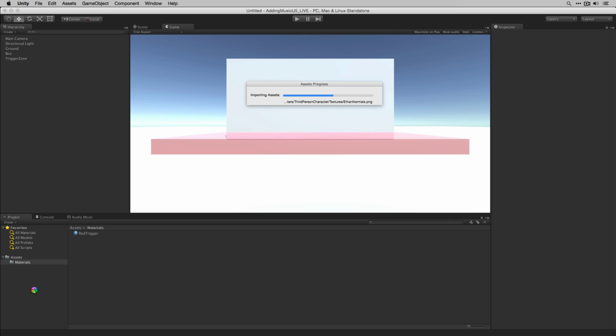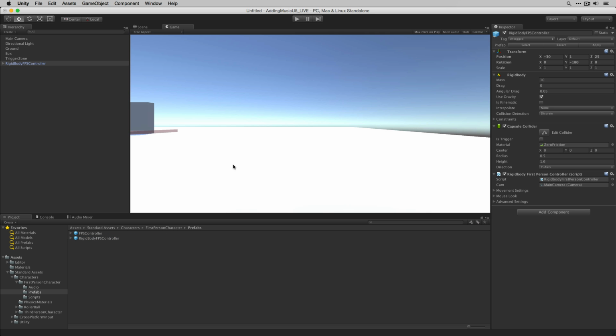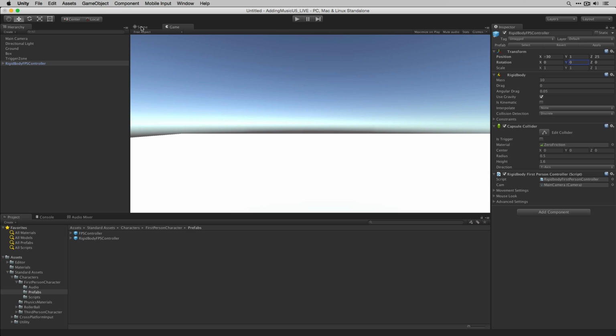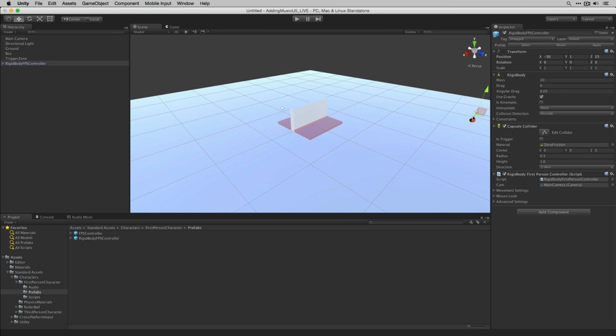We're going to use the rigid body character controller. So we're going to go into our characters folder inside standard assets, go to first person character, and grab within prefabs our rigid body FPS controller. We're going to see that the camera is going to change, right? And we're going to take this guy and rotate him around.